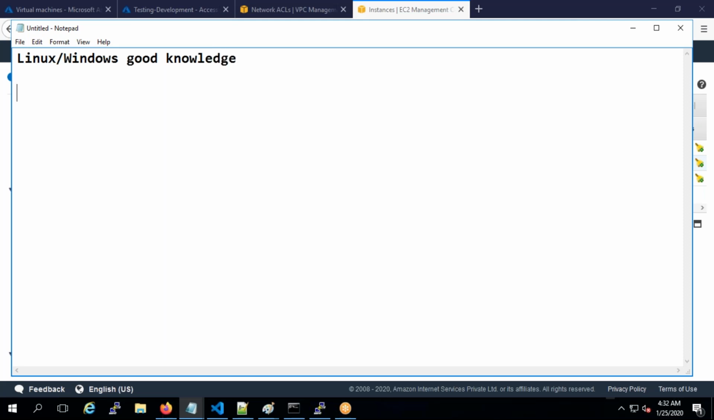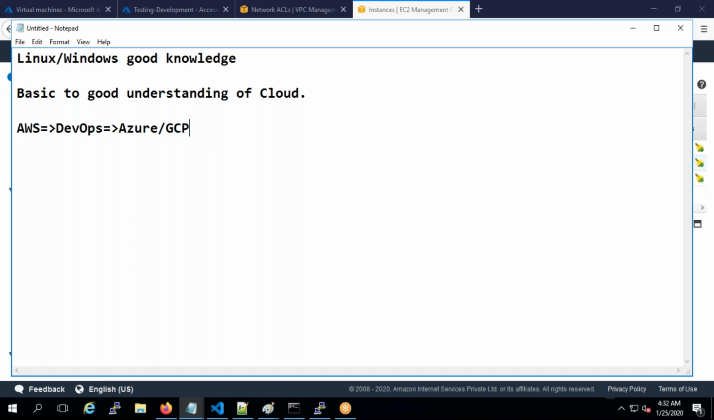Next, you need to have a basic to good understanding of cloud. It might be any cloud, AWS or Azure, it doesn't matter. Any cloud, you need to have it. What I always tell students is the roadmap should be AWS and DevOps, and then you go for Azure or GCP, whatever you like. I prefer Azure, and after that you can go for Kubernetes, Python, and so on. You need good knowledge of at least one cloud, so that whatever tools we talk about, we implement on the cloud itself.